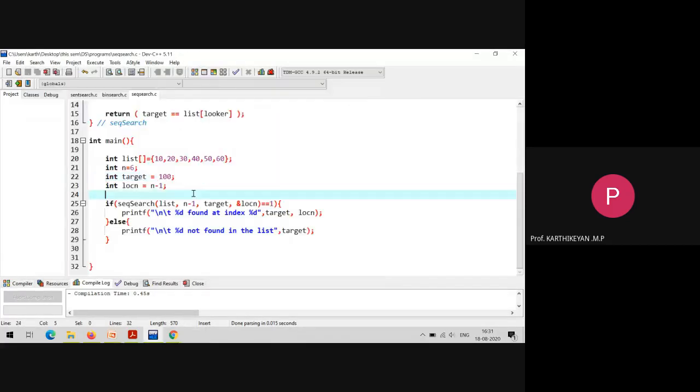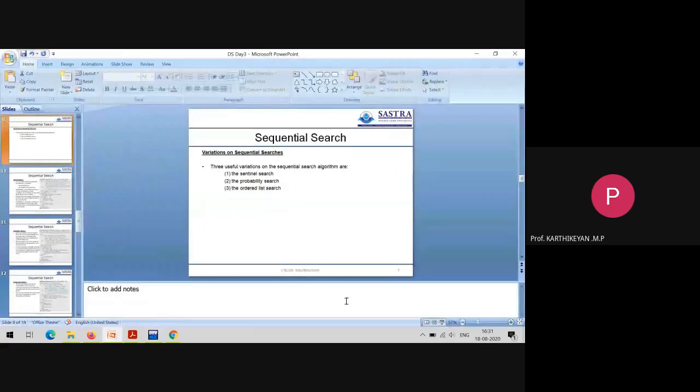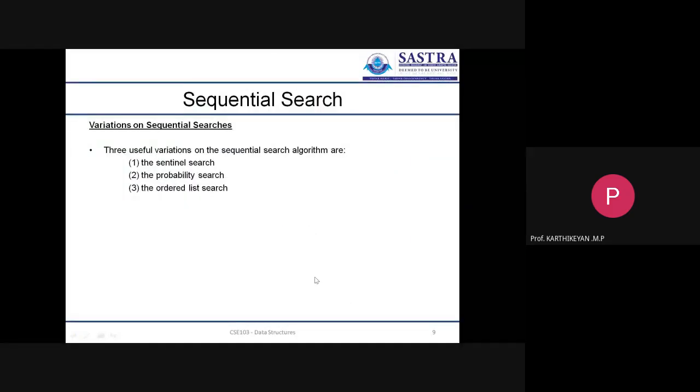So this is sequential search. In sequential search, we have 3 variations. These variations were introduced just to improve the efficiency of the sequential search. What are these three useful variations? The sentinel search, probability search, and ordered search.